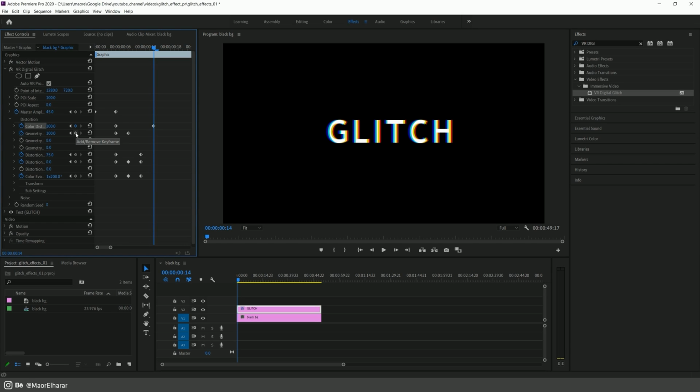For the color distortion, all we need is just to add a key. And let's set this one to 40 and this one is supposed to be 100. This one on 80 and let's drag the color settings to the other side like that. Nice, it looks dusty. I love it. Cool, let's check it. Great.